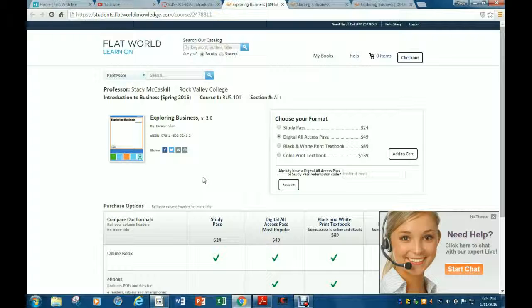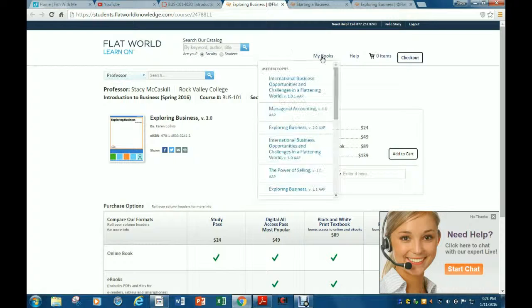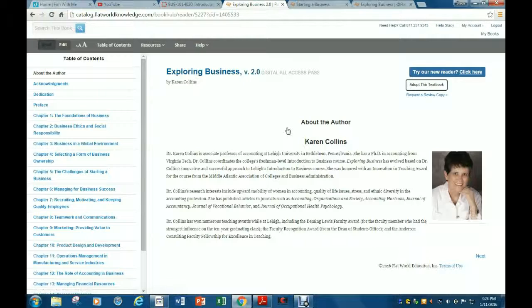And I just wanted to show you so that you could see in advance how this online access works. So let me go to my books and click on this book so you can see what it looks like when you buy the online access. So the screen is loading. This is again the Exploring Business 2.0 version. So when you log on and you pay your $24, or if you go to the bookstore and buy the version that's the access pass that's available in there, this is the online access. This is what it looks like.